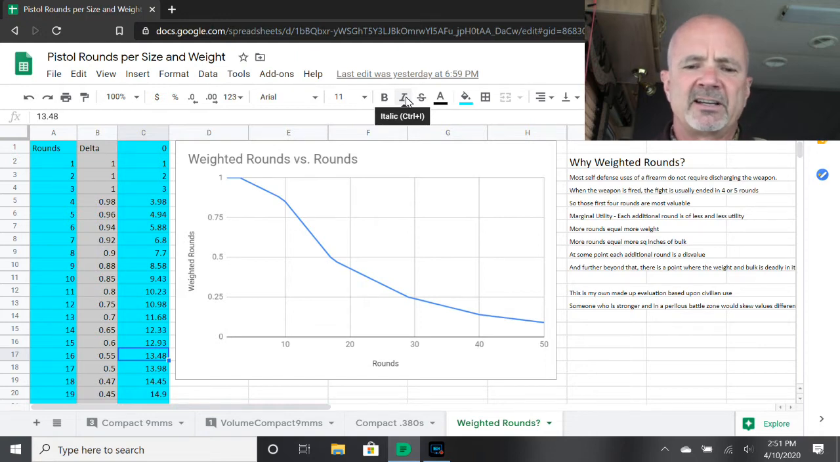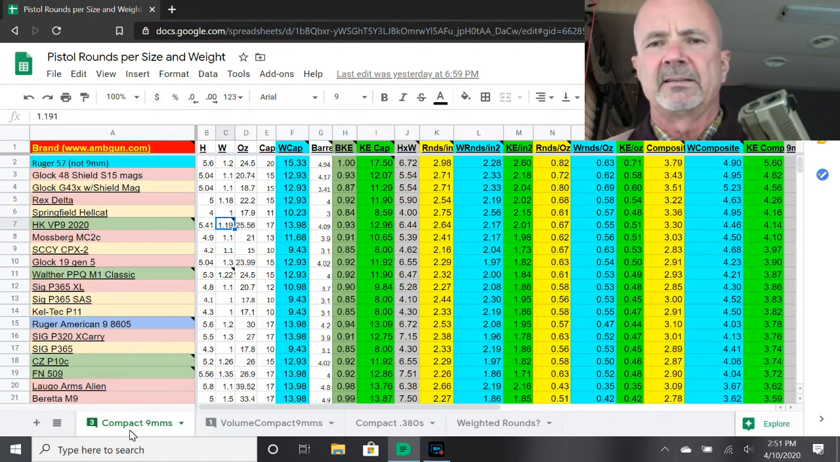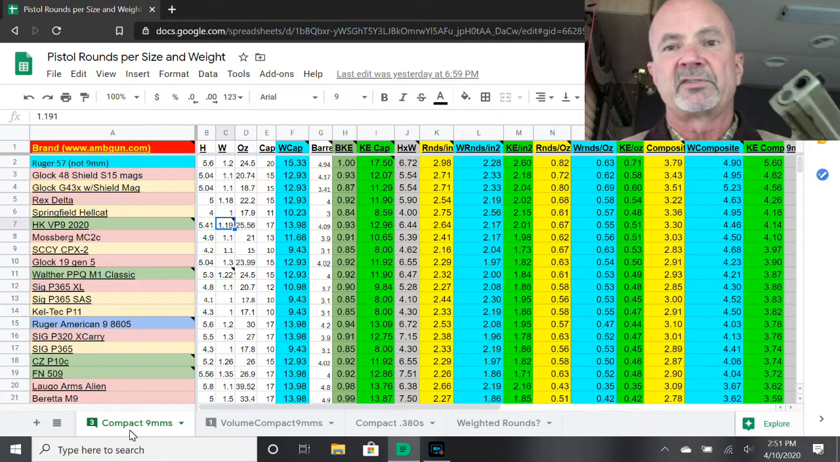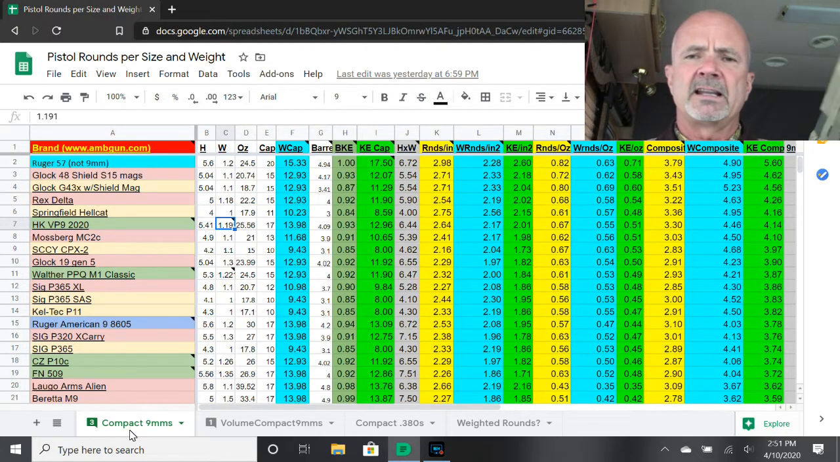I know it's kind of geeky stuff, but I think it's a good way of at least doing some initial evaluation of pistols. What it really comes down to is, once you've narrowed down the pistols that meet your rounds per size and weight requirement, or your kinetic energy per size and weight requirement, you then need to get that pistol hands on and see if, bringing it up to your eye, it points readily.